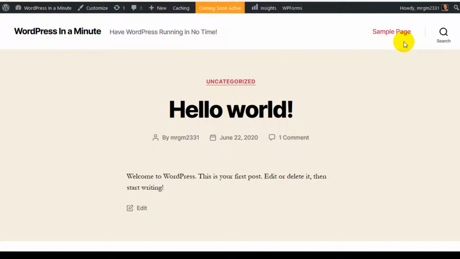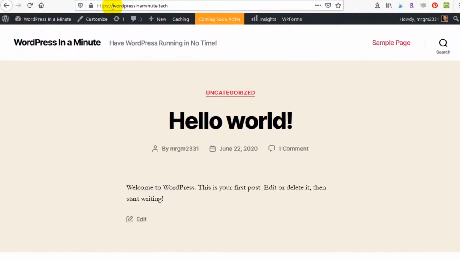So the name of your site, your tagline, and of course you can see that this is a sample page. Now if you decide later on you want to change the name of your site, you can do that. The thing that you can't change though is your domain. So this is the domain up here. This is your www.whatever. So this is my site, WordPressinaminute.tech.